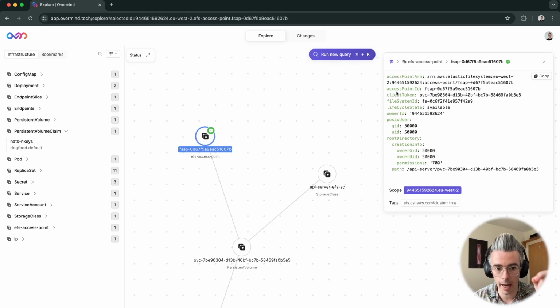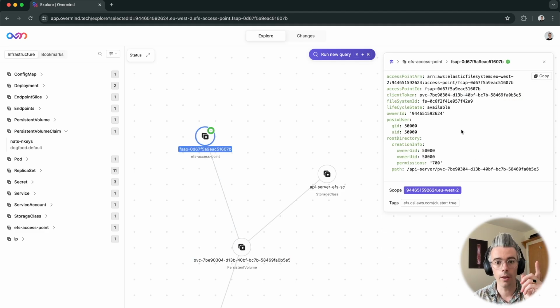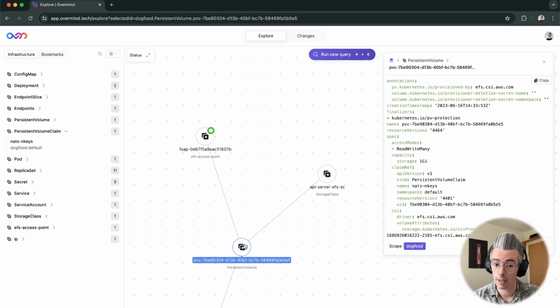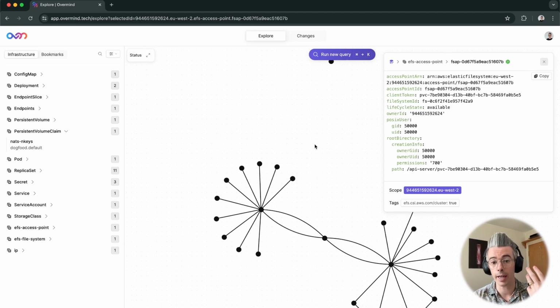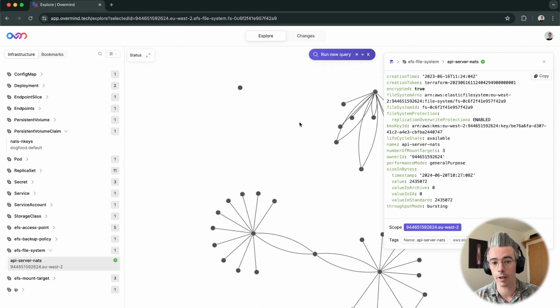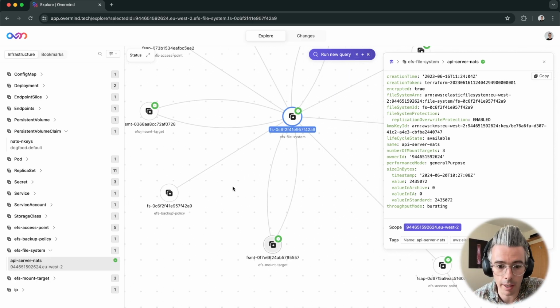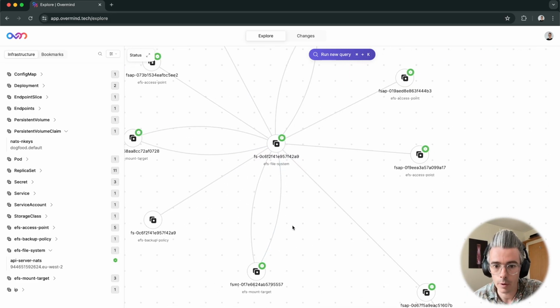This is an EFS access point from AWS, and you can tell because the scope is the AWS account in the region rather than being the cluster. And so this has actually looked up the AWS API to get the information about this access point because it knows that this is the access point that backs this particular persistent volume. We can expand then inside the access point, and now we're going to be hitting the AWS API. So there's a file system that backs that up. If I expand the file system, there's a whole bunch of stuff related to that, a whole bunch of mount targets, a backup policy, all that sort of stuff.